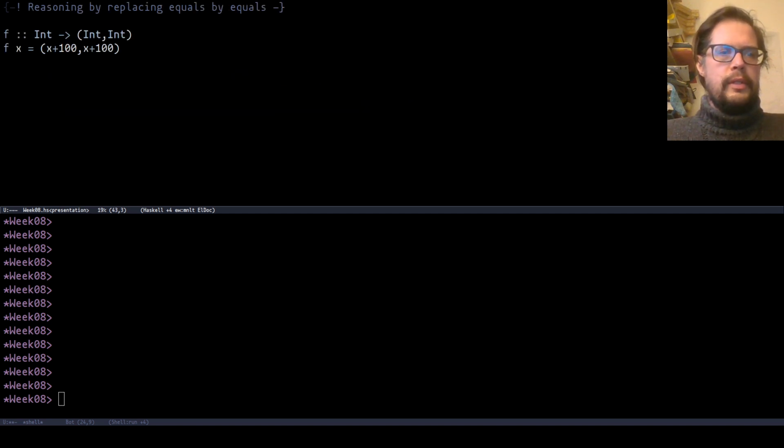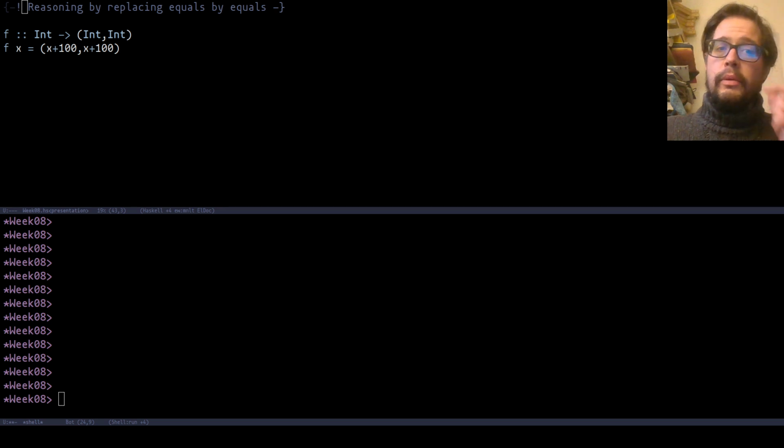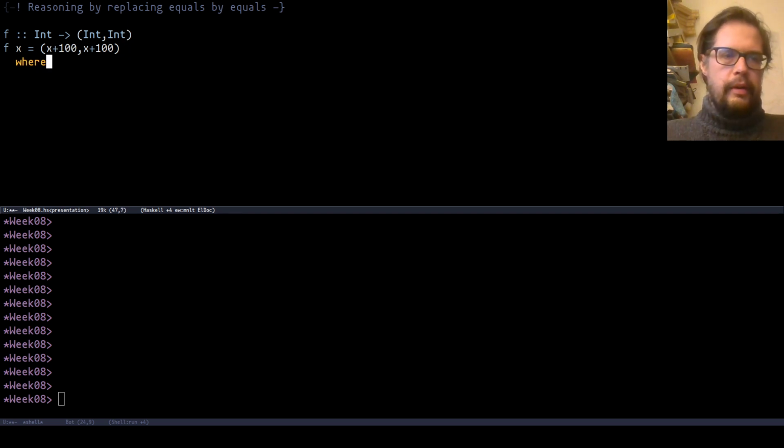One of the key things we can always do in Haskell is replace equal things by other equal things. Here's a simple example where this is useful because we can use it to reduce code duplication. Let's say we had this rather pointless function that takes a value x and returns a pair where x is added to 100 in both sides of the pair. We can easily see here that the same computation is happening twice. So we might simplify this by writing where z equals x plus 100, and replacing everywhere it says x plus 100 with z. This has exactly the same behavior as before. All we've done is say that z is an abbreviation for x plus 100, and because z is equal to x plus 100, we can replace every x plus 100 with z.